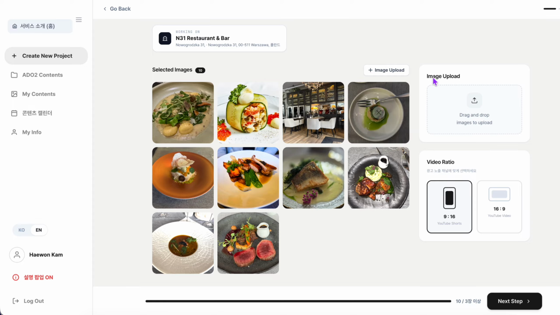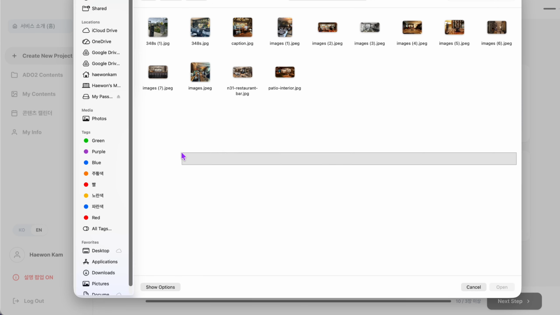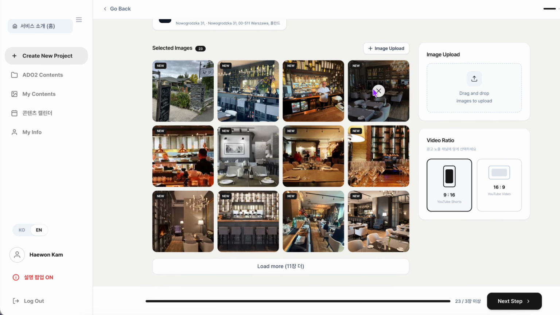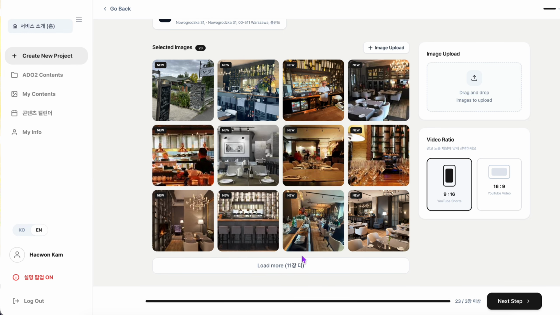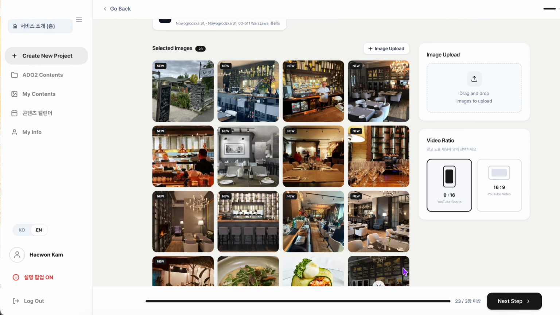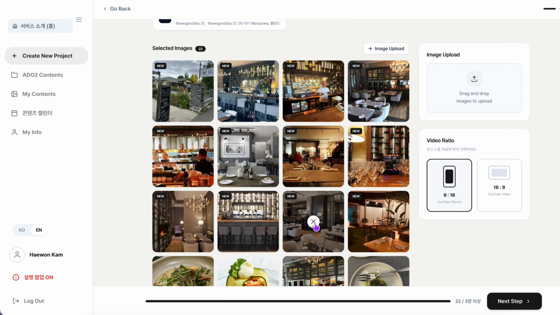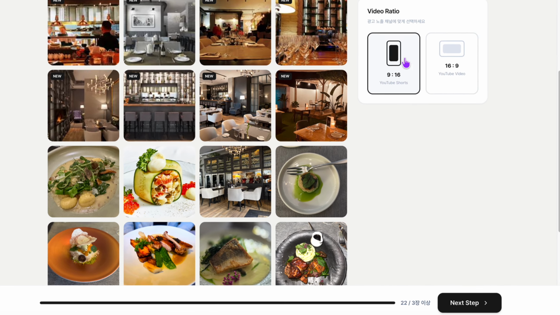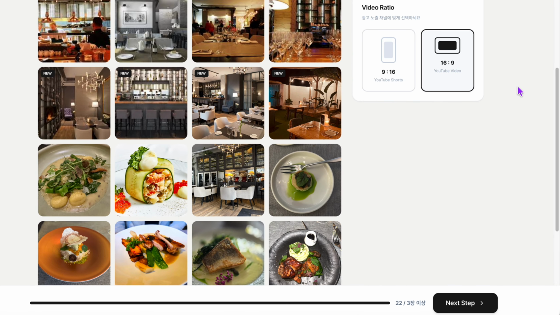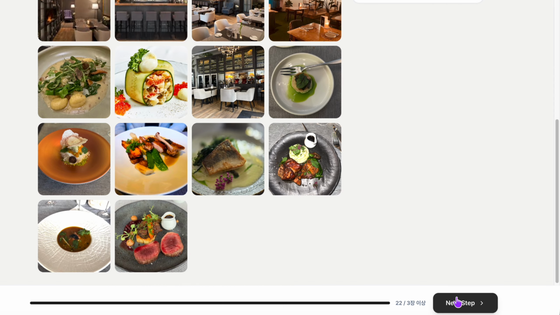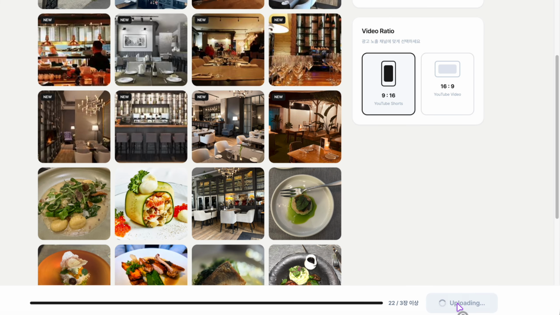Next is the brand image setup screen. You can review the images automatically imported by the system and also upload your own photos. To remove unwanted images, simply click the X button. Now choose your video format. We recommend a 9:16 ratio for Reels and Shorts and 16:9 for YouTube videos. Once your settings are complete, click Next Step.